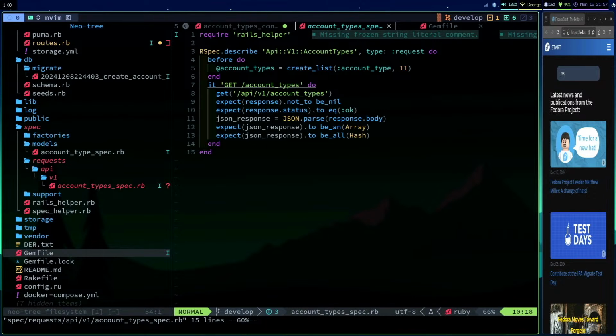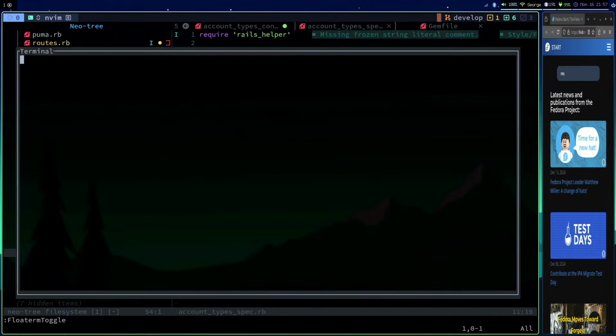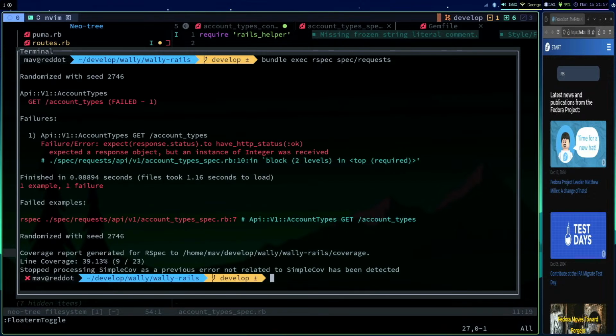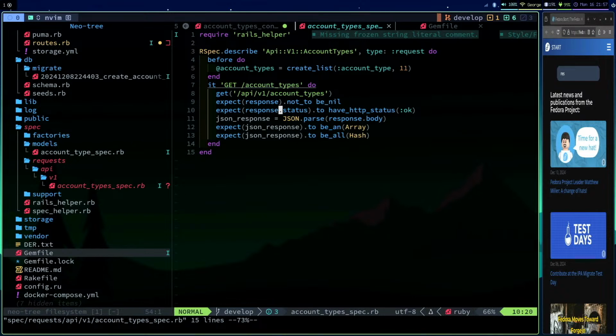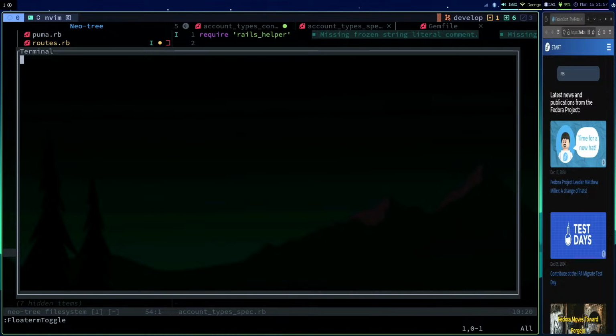Yep, we'll exit there, and then replace equal with have HTTP status. Awesome. And let's do that. Failed, because we don't need the access. Oh, you called response.static. Don't need it. Good.